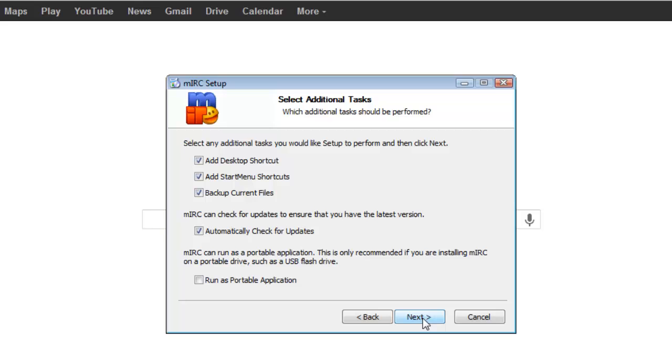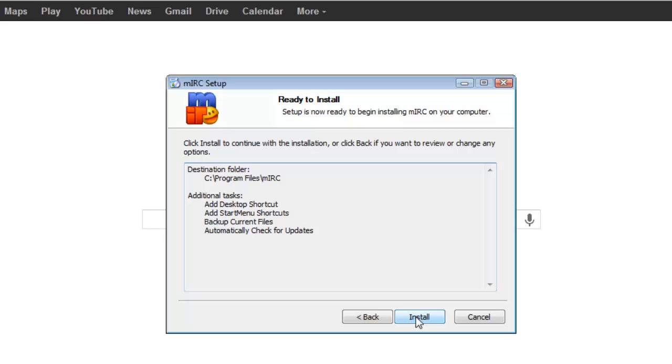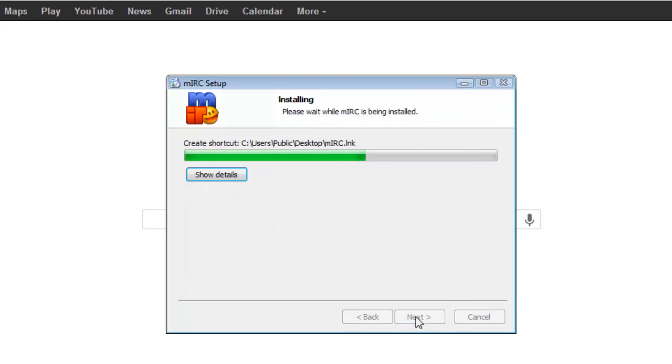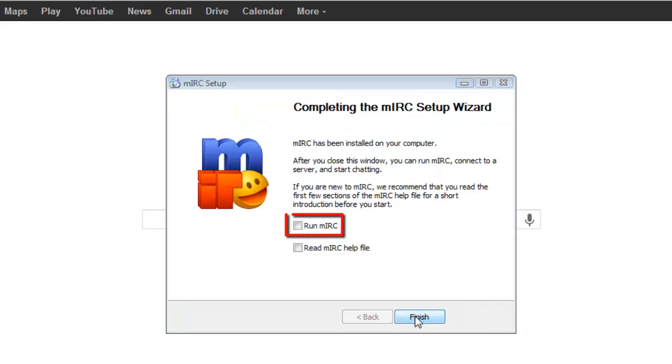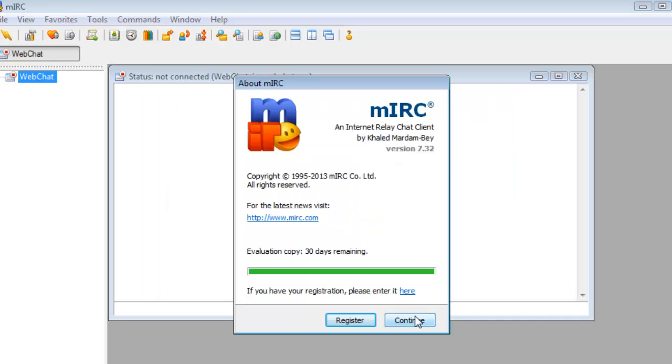On the next page, select any additional tasks you want for the program, then click Next. After that, click Install on the following page. Be sure that Run mIRC is selected on the Completing the mIRC Setup Wizard, and then click Finish. The program will then automatically open on your desktop.